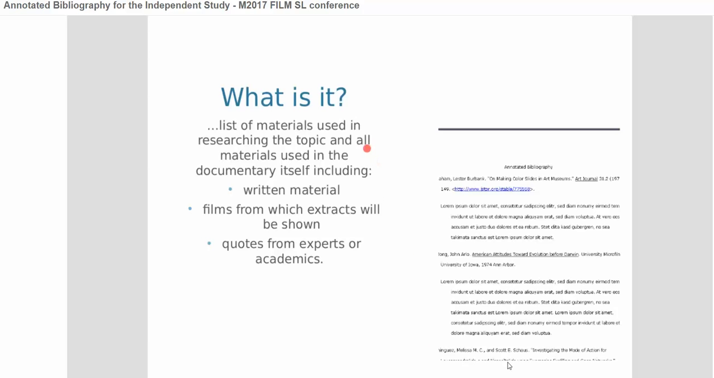It's, like I said, a list of material used in researching the topic and any material used in the documentary, and this could include written or print material, which could be books, articles, written information from the internet, extracts from the films that you're showing or analyzing, and then any quotes from experts or academics. These could come from audio interviews or interviews that you find on the internet, or it could be written interviews and articles in magazines.